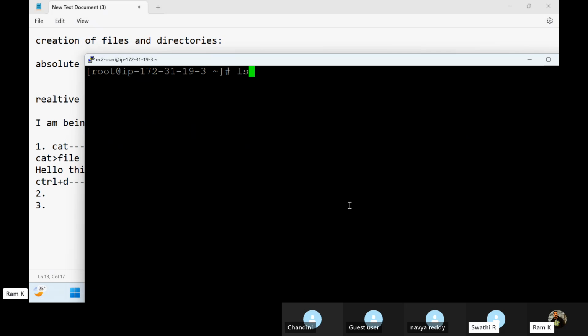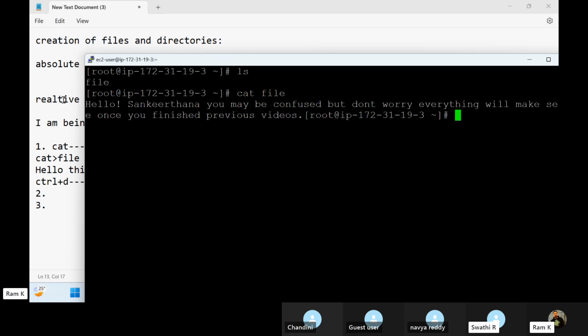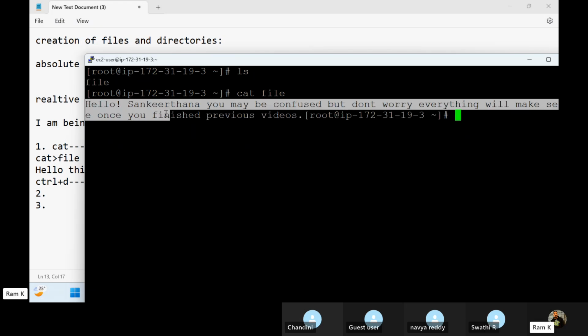If you ls and list the items, there is one item called file that you just created by using cat greater than file. If you want to read this file, you can read it like cat file. Enter. Whatever message we have written for Sankirtana has been saved into the file.